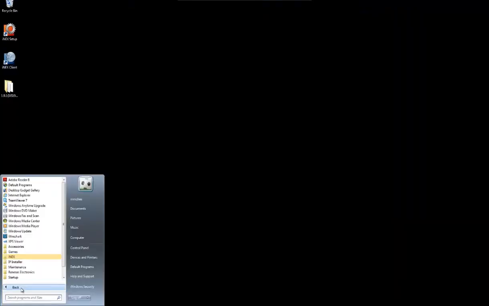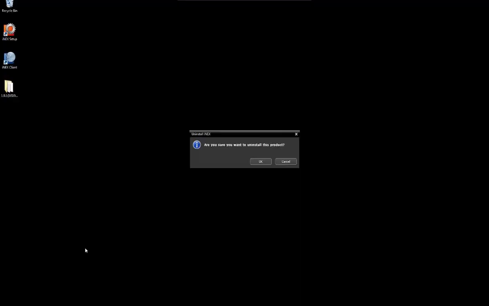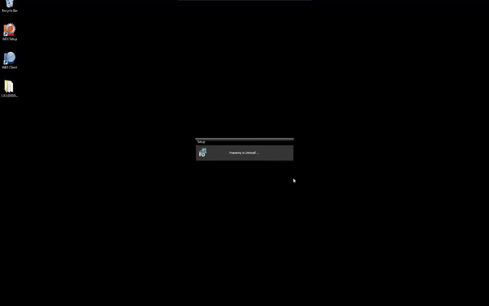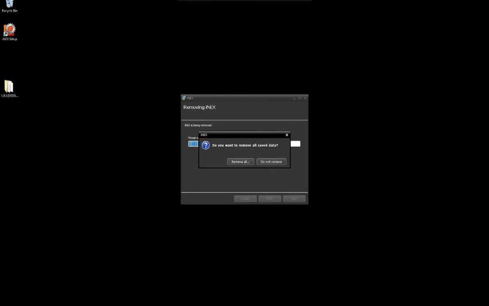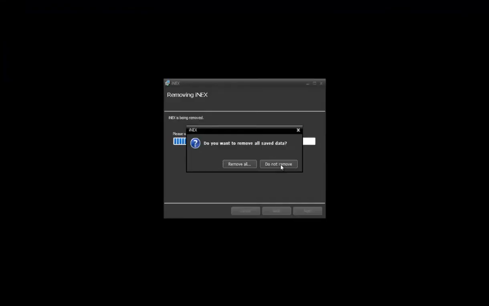So what I'm going to do now is basically work on the .4 server. First thing to do is uninstall the software. During the uninstall, it'll ask you, do you want to remove all saved data? You want to select do not remove.